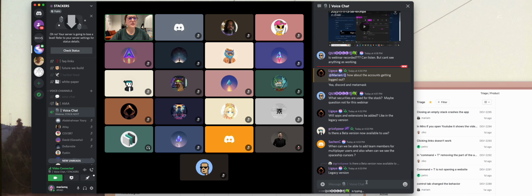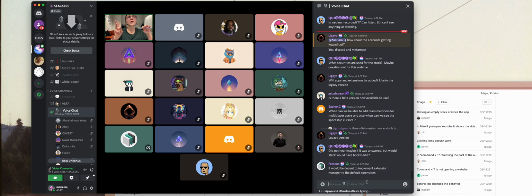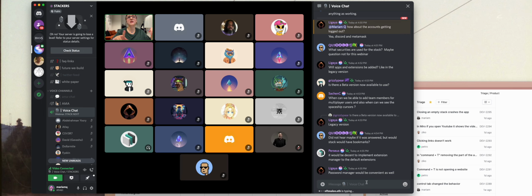Okay, when can we add team members for multiplayer users, and also when can we see the spaceship cursors? Okay, first the multiplayer thing. Sorry if you have not checked our roadmap and announcements. I think it's on the website as well. Sorry that some people were expecting that we already have this add team member feature, but that's one of the biggest features, and probably it will be shipped at the end of the first quarter of 2023, like next year. And about the spaceship cursors, when we do the reveal at the end of December, I think it will be available to do the spaceship cursors.